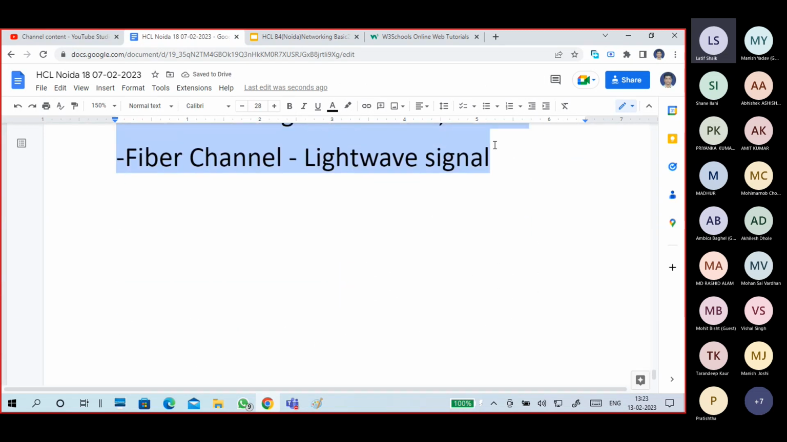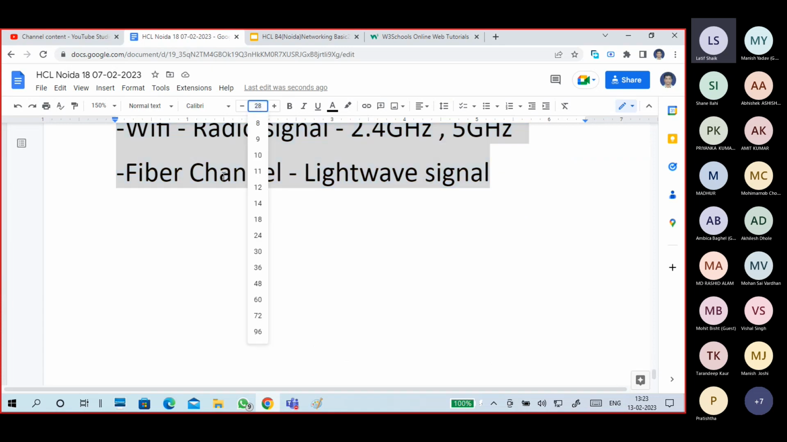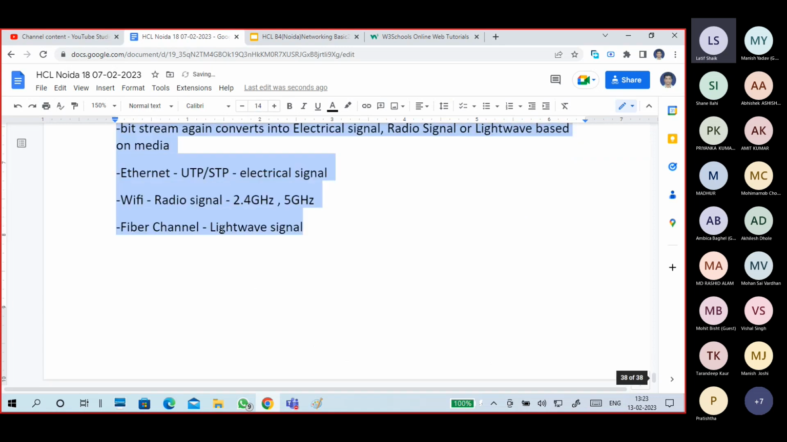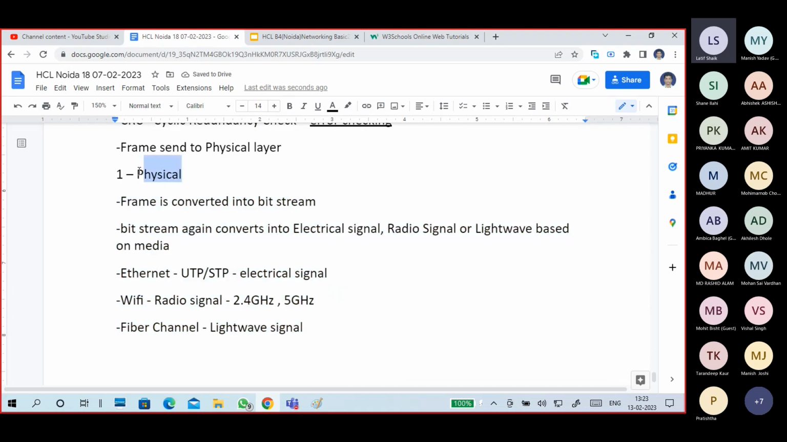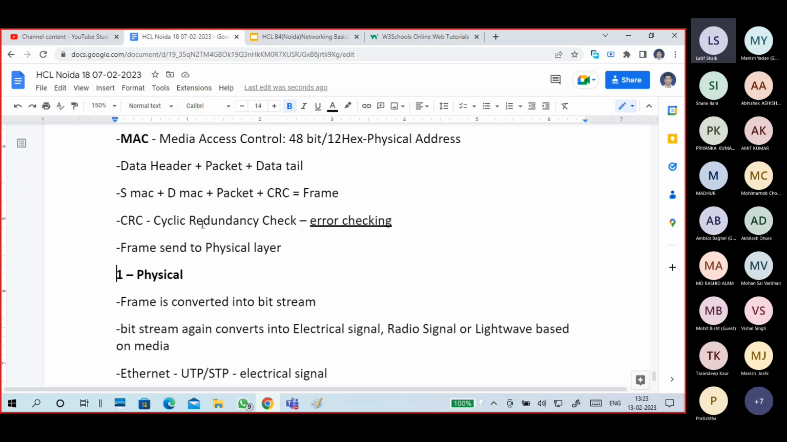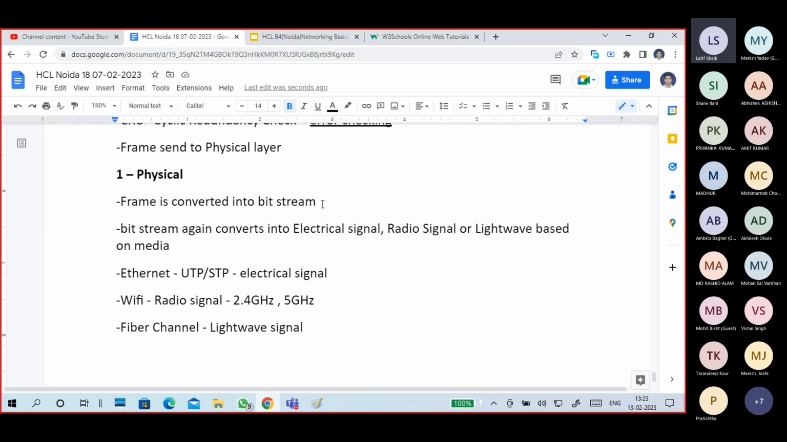Hub is an example, because the physical layer does not deal with any MAC address or IP address. It's just for connectivity. Different types of connectivity are there in the physical layer, right? It can be Ethernet type, or Wi-Fi type, or fiber optical type. So your frame from the data link layer is converted into a bit stream. The bit stream is again converted into different signals, like an electrical signal, radio wave signal, or a light wave signal.